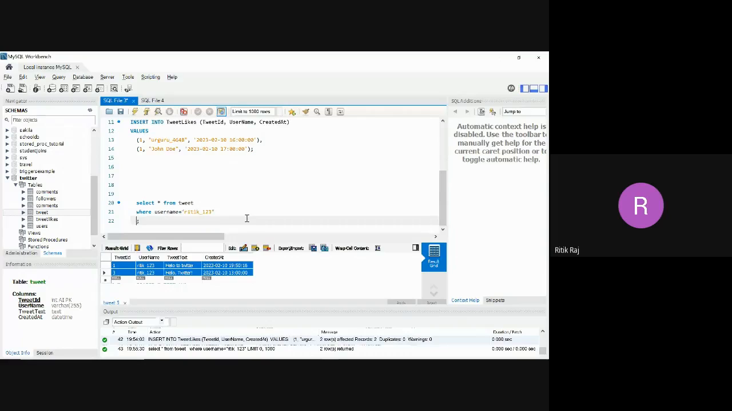Using joins. Okay. Select star from tweet. You want to do an inner join? Yeah, inner join should be fine. Join on the table named tweet likes. Okay. Join tweet likes on left dot tweet ID is equal to right dot tweet ID.